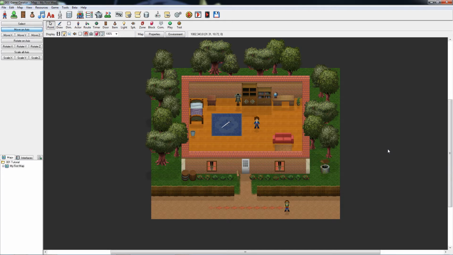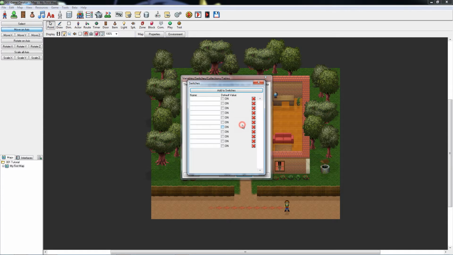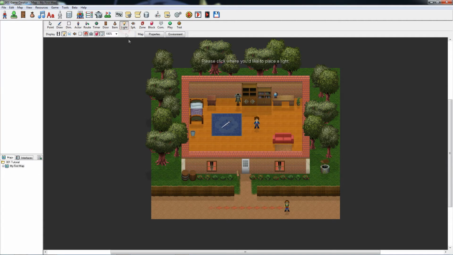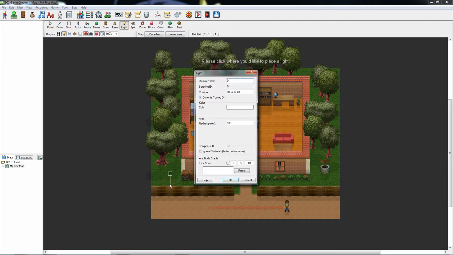First, click on the Variables, Switches, Collections and Tables button along the main toolbar, and then click on the Edit Switches button. Use the blank text box at the top to create a new switch. I'll name mine Flashlight. Create a light on my first map by clicking on the light icon, moving your mouse cursor over your map and left clicking to place it.